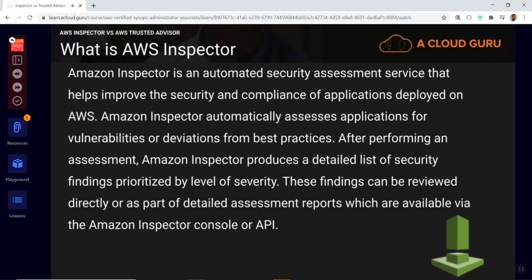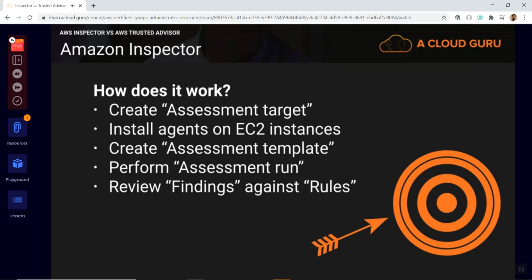So we're going to go in and install this on an EC2 instance, and it's basically going to go in and tell us what's wrong with it. So how does it work?